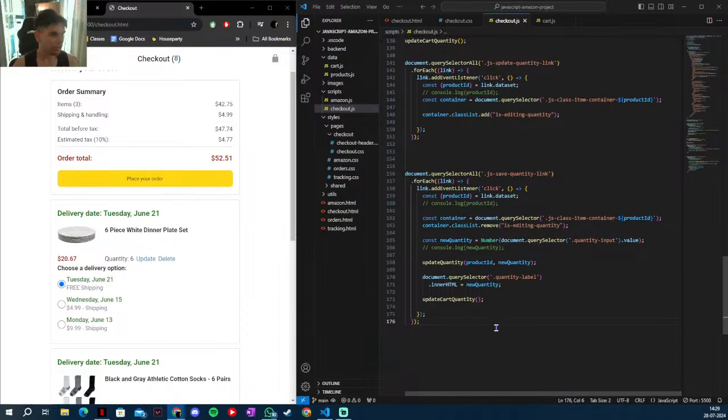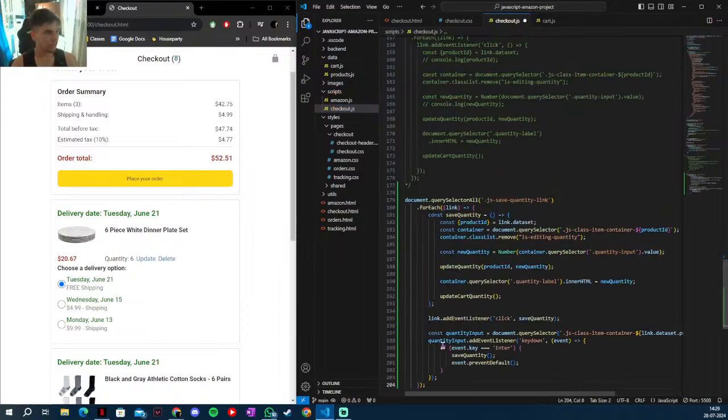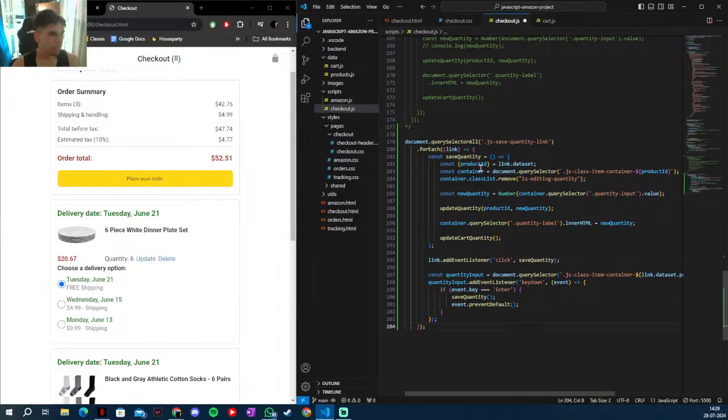So Claude gave me this. I've put it in Claude and I'm trying to understand how this works. If I do slash star, this is what Claude gave me. For each link, save. We run this function. We make this function called saveQuantity. Right.